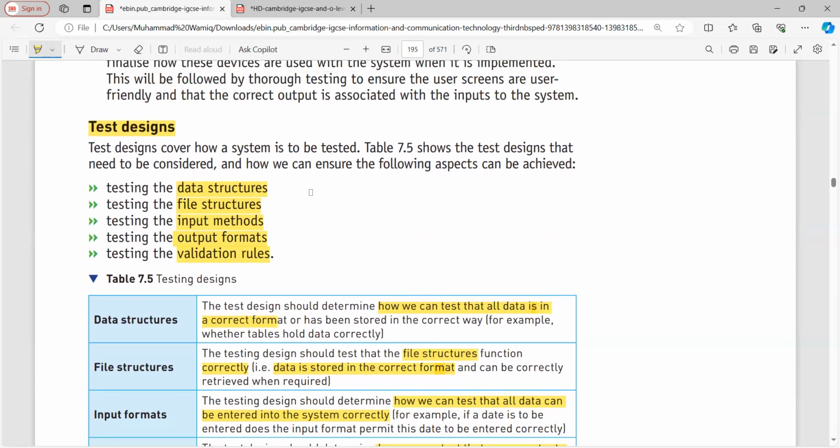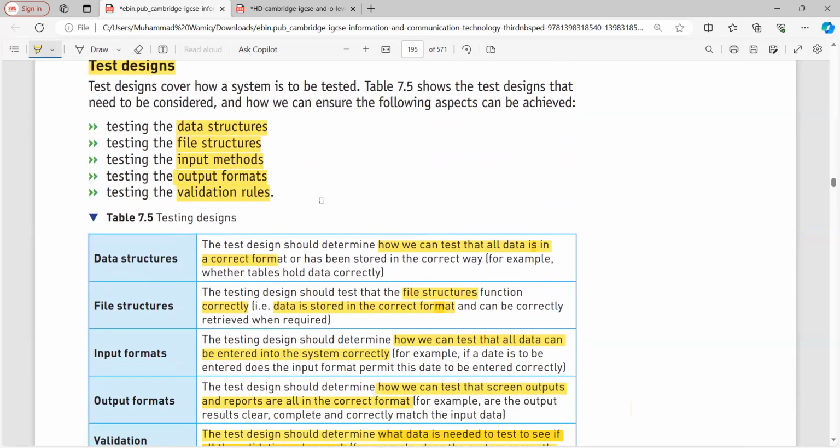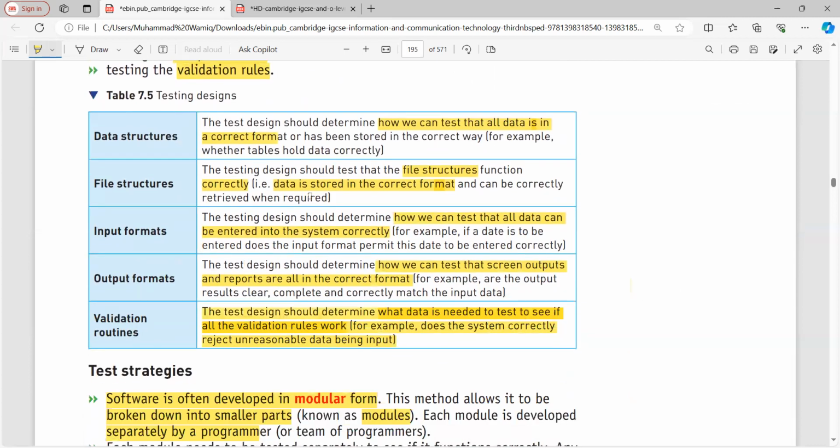To design your test, there are certain ways. First of all, you are going to test your data structures, your file structures, your input methods, your output format, and your validation rules. I discussed with you how we can test data structures to make sure they are in the correct form, file structures to check that they are functioning correctly, input formats to check that they are entered correctly, output formats to check that the screen or the result is showing correctly, and validation routines to check that your system is accepting reasonable data or not.